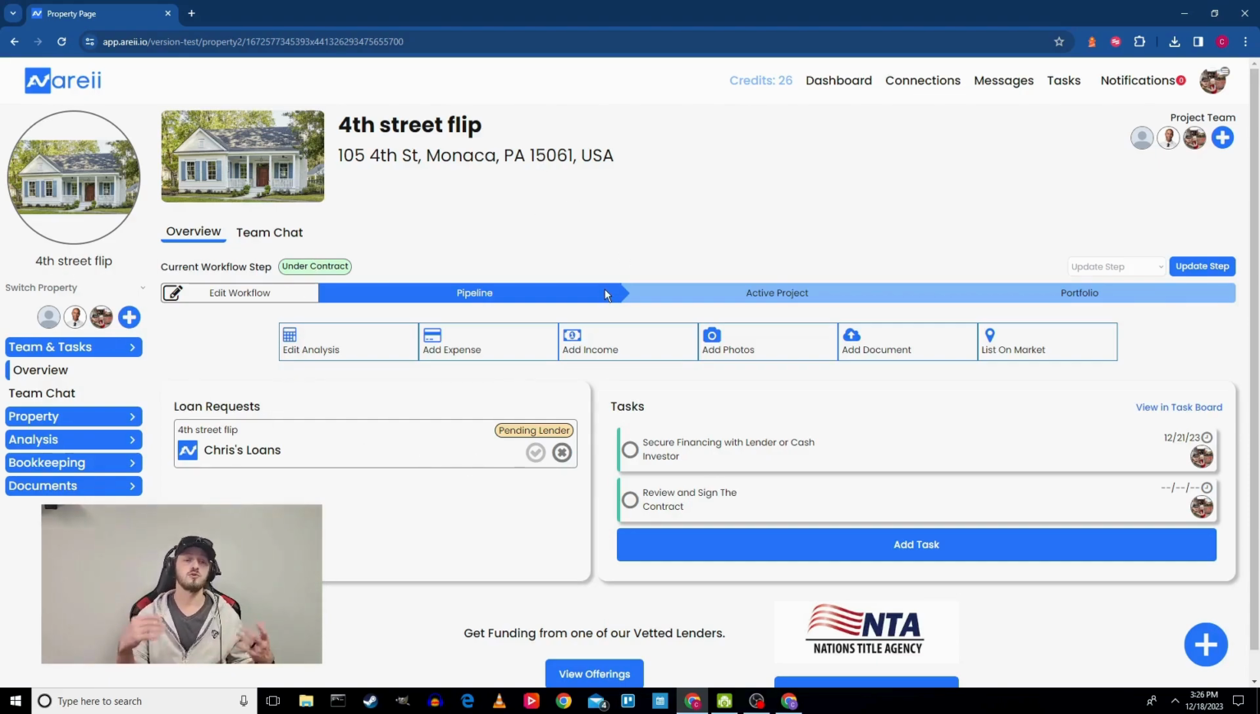So when you first load into a properties page, you're automatically brought to this overview page, which is underneath the team and tasks section of the page. So we did a lot of work on the navigation around how to interact with your properties on Areii. We want to make it a little bit easier to understand. So this overview page allows you to just kind of see what you can do.